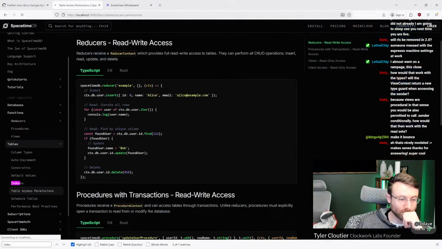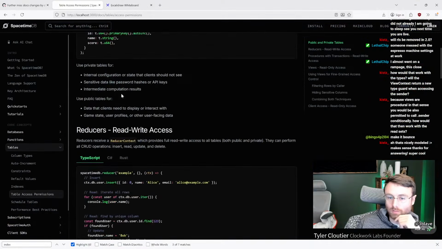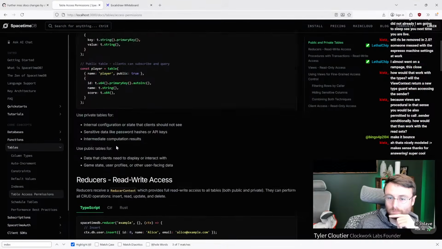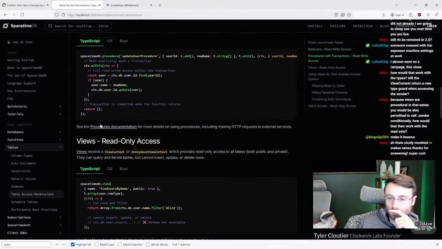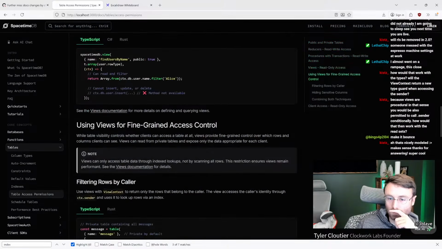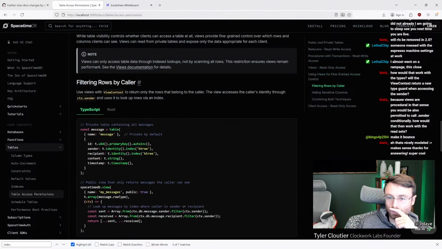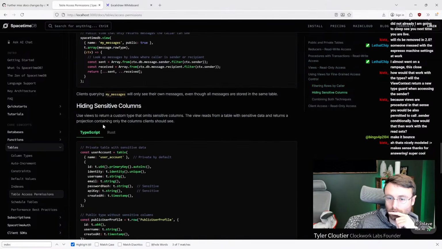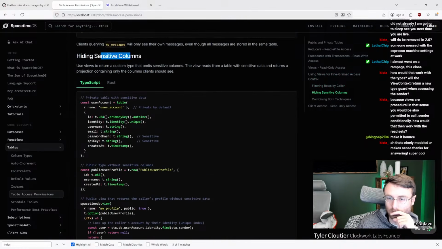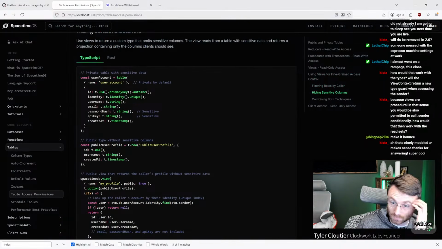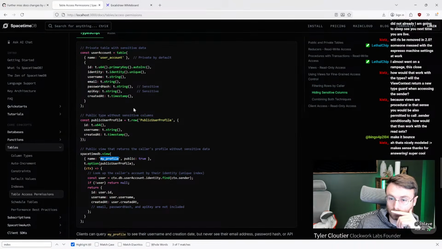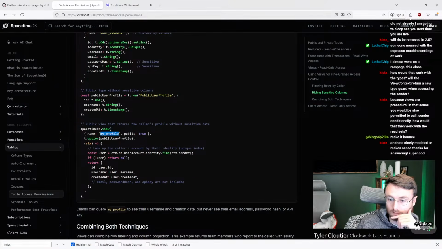Let's take a look on the web page. Okay, public and private tables, that's very straightforward. Read-write access, procedures with read-write access, views read-only access. Using views for fine-grained access control, filtering rows by color, hiding sensitive columns, user account table, public user profile, my profile. Clients can query my profile to see their username creation date, but never see their email address.